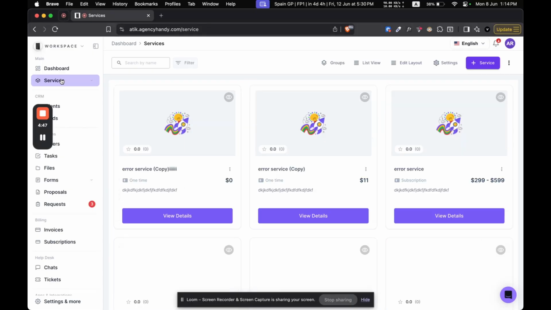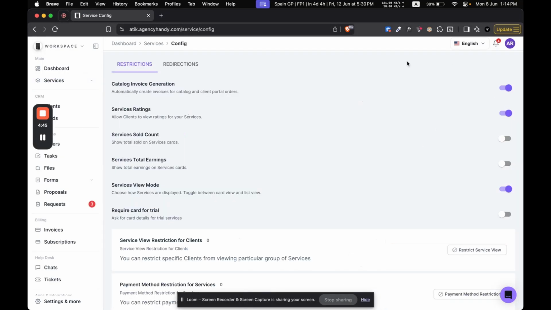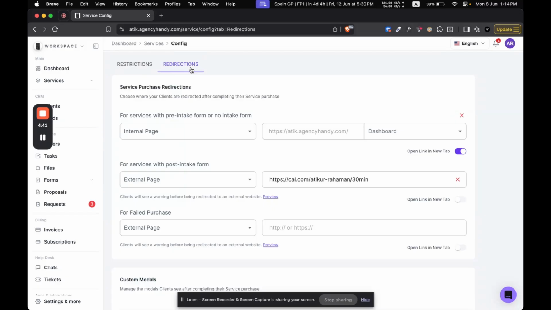So let's go to service page and settings. There you'd see a redirection page as well. The way service redirection works is, for example, you can send your user or redirect your user or client to a certain page within your Agency Handy application or external application, or show a custom modal when user successfully pays, or the service has an intake or post intake form, or the payment has failed, right?